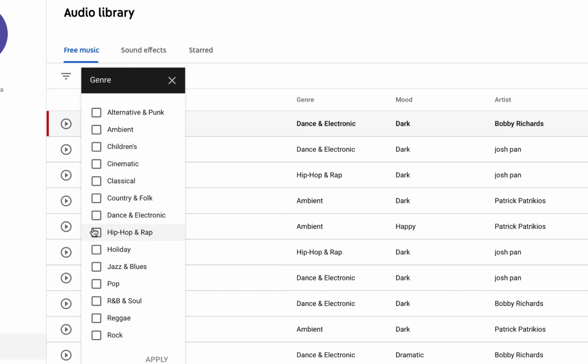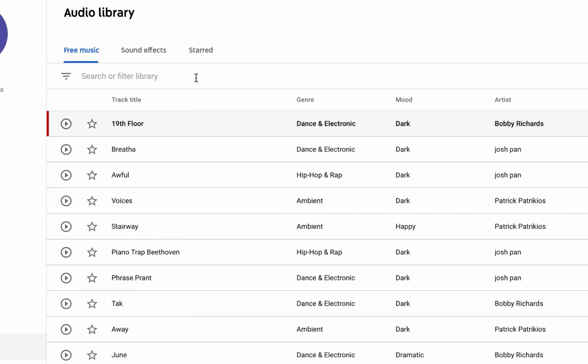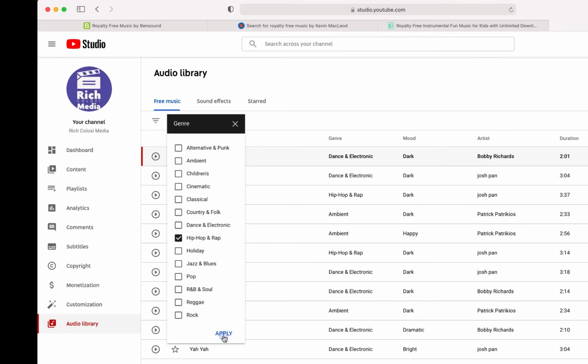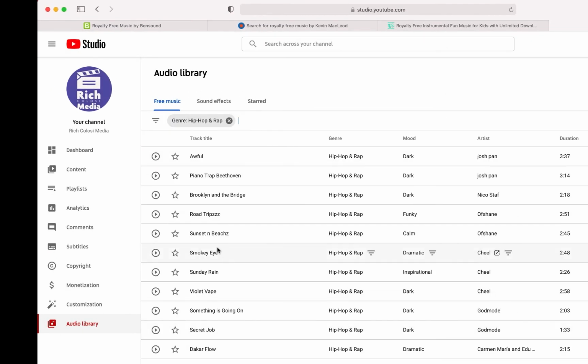So let me just try to choose this option for genre. I'll take hip hop and rap. Okay, let me try that again, hip hop and rap. And you can see right over here some of the options that are available. Let's go ahead and play this. Not quite what I'm looking for. Let me try again. Okay, here we go. Okay, not bad. So this song, I think, sounds okay.